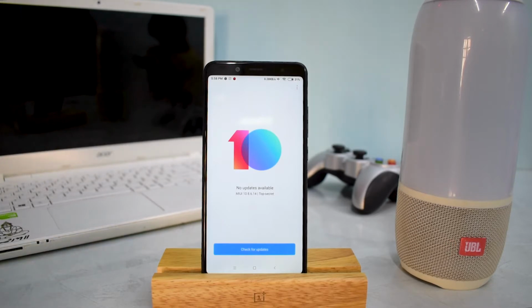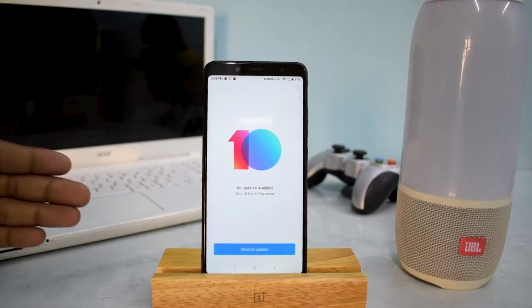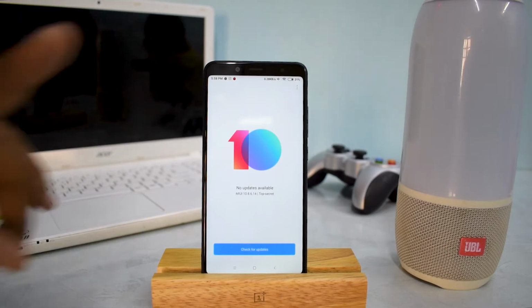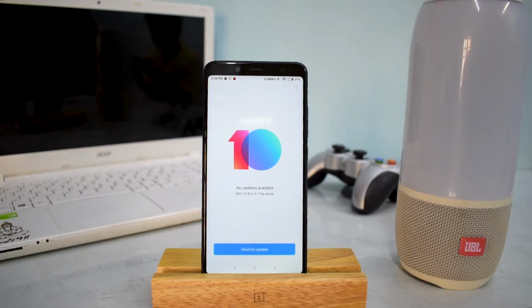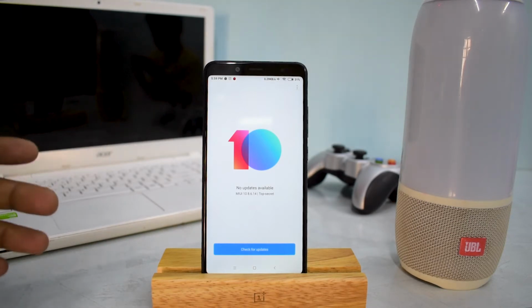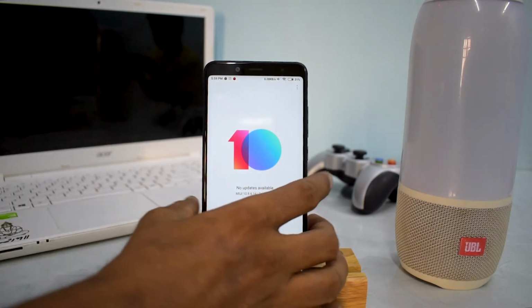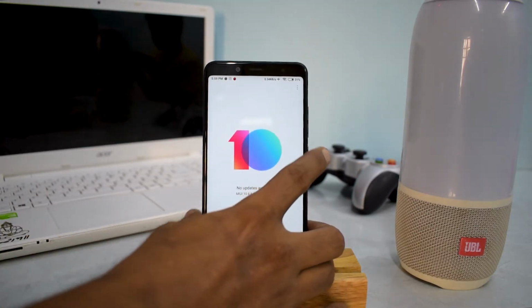Now, what you need to do is unlock the bootloader and install TWRP. If you don't know how to install TWRP and unlock the bootloader, here's a card to that particular video. Go ahead and check that video out. And once you're ready with TWRP, just go ahead and copy Lazy Flasher and the ROM to your phone's internal memory.